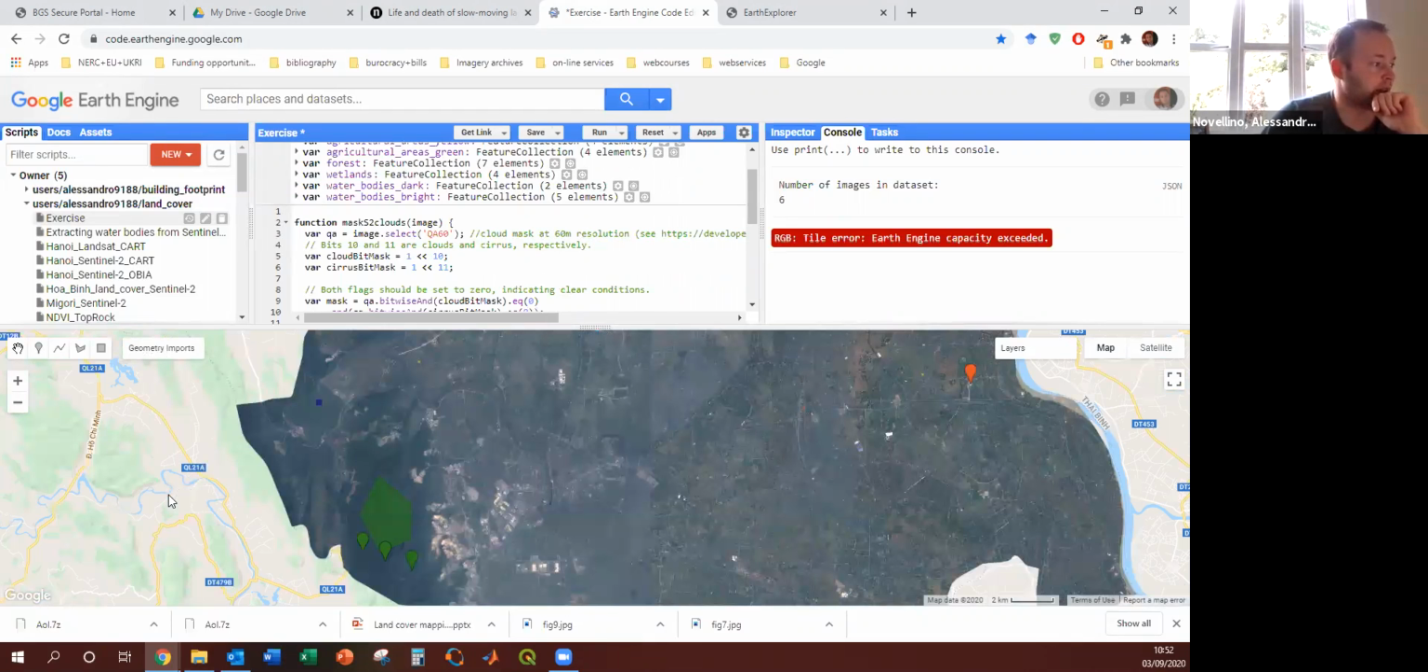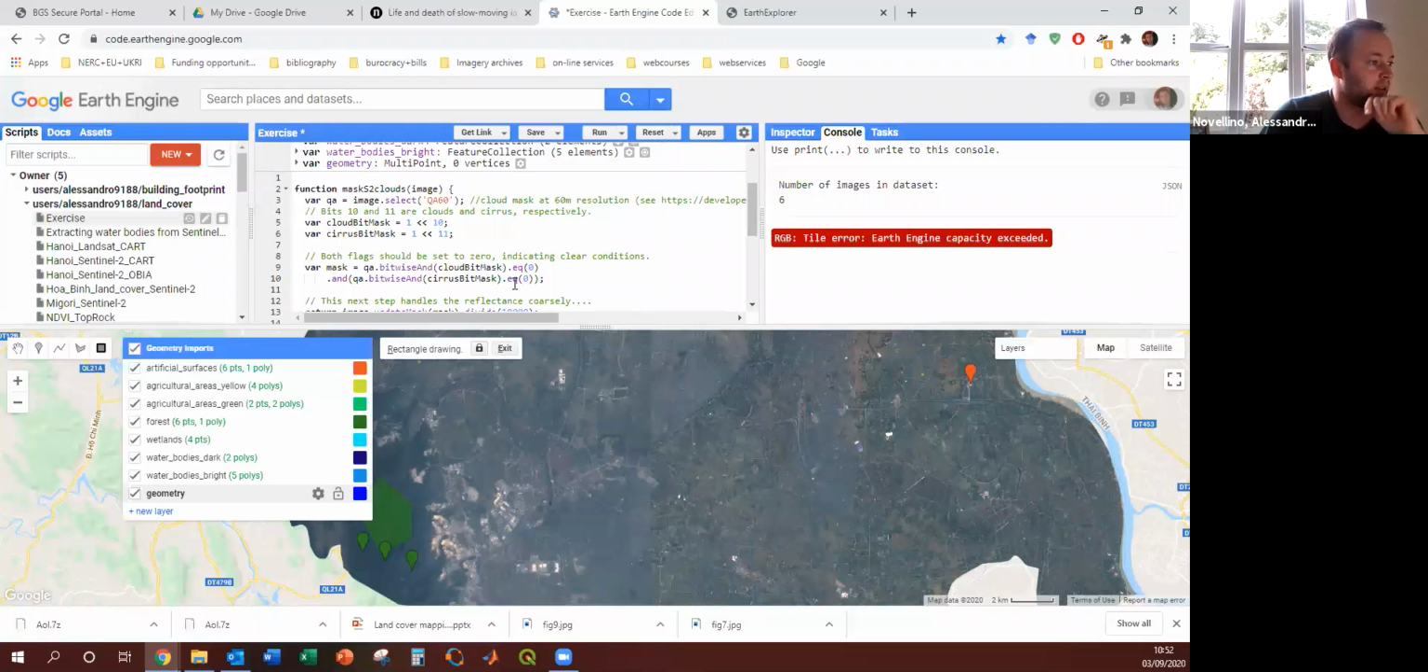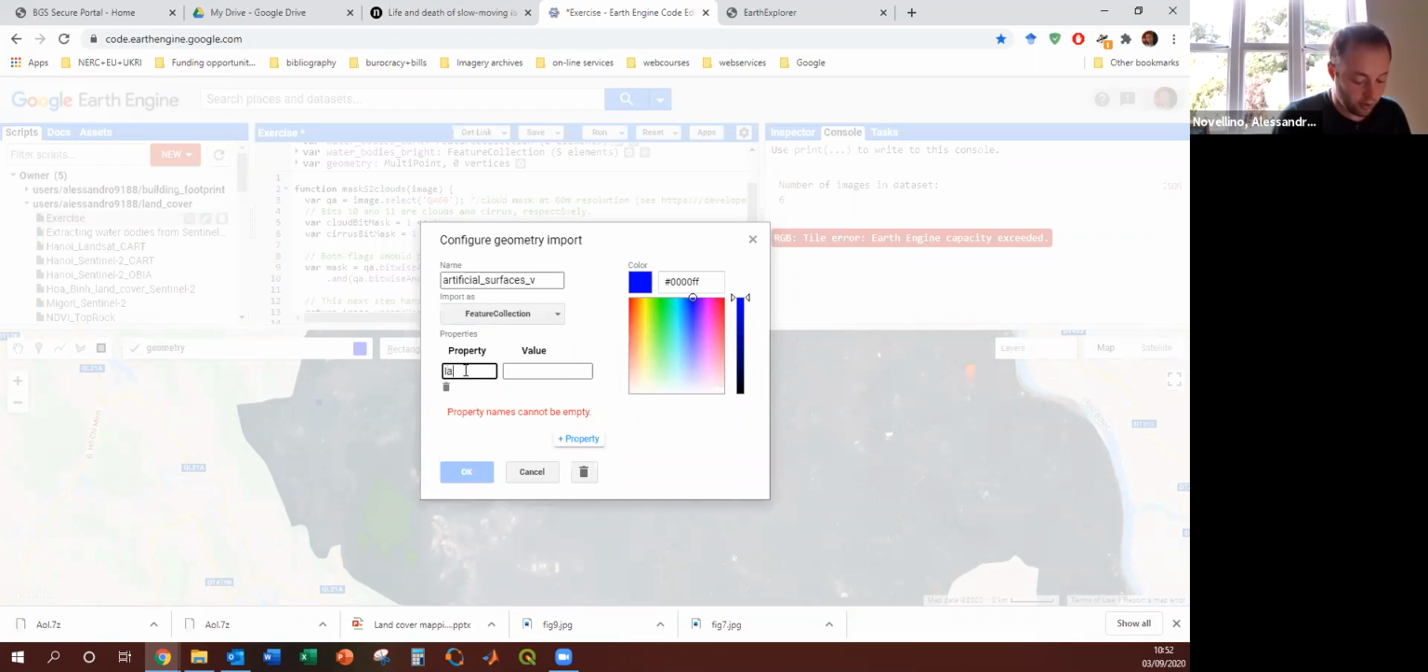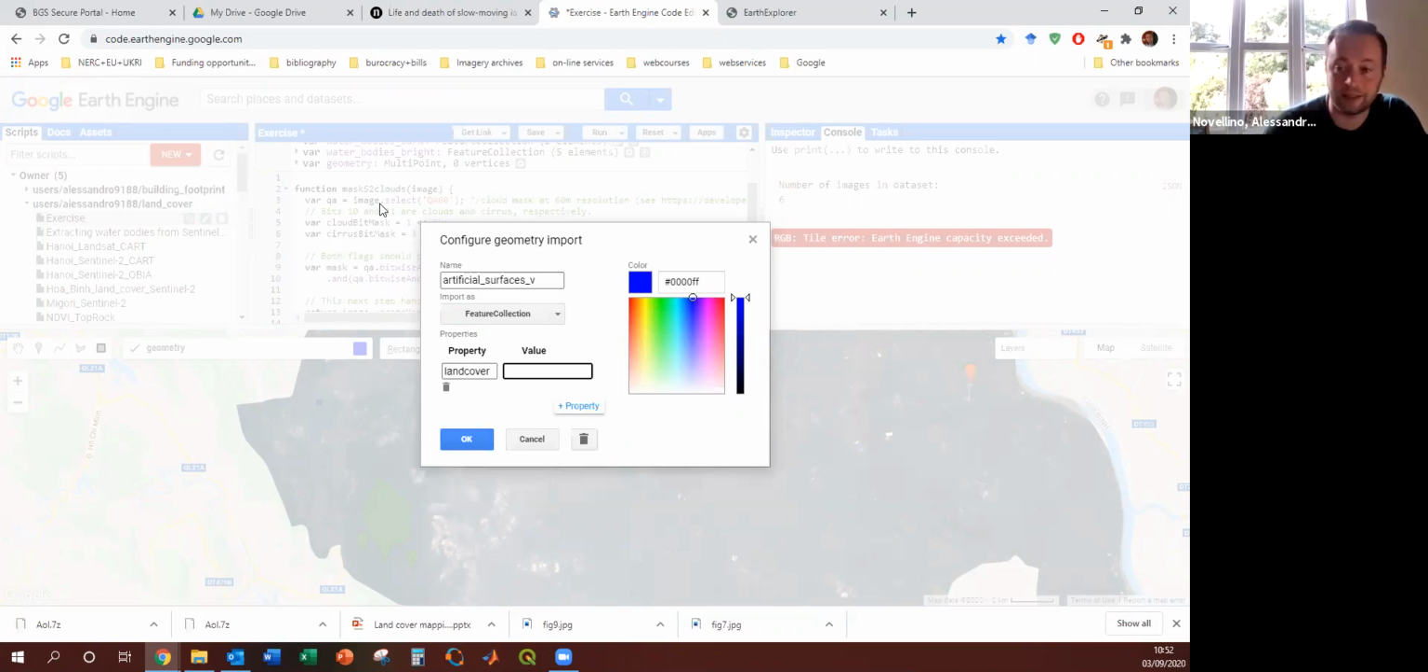What I usually do is define a new class and literally call it the same name, like feature surfaces, with an extension V. Again, feature collection, property land cover, and in this case the value will be the same as the class of the training site, so 0.